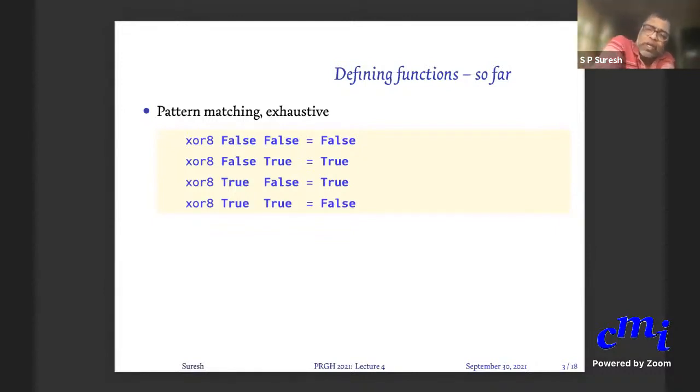In the case of Booleans, there are only two inputs: the value true, the value false. So you can directly give that as a pattern. In the case of lists, you can have multiple kinds of definitions. At the very basic level, you can say it's an empty list and it's a non-empty list.